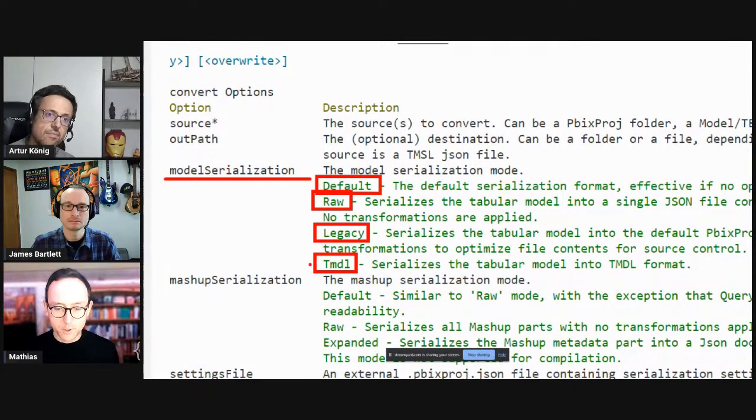Do you want to use Tyndall? Do you want to use legacy, which is basically what pbi-tools has done so far? Do you want to use raw, which basically puts everything in one single file? So that's the equivalent of BIM, basically.